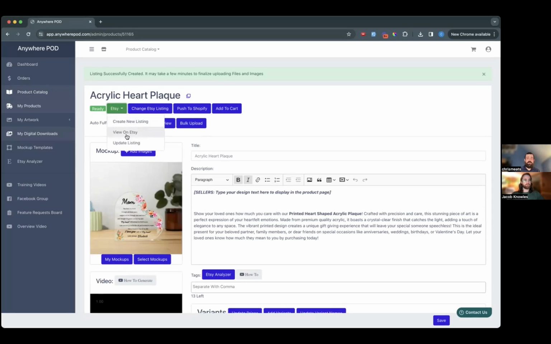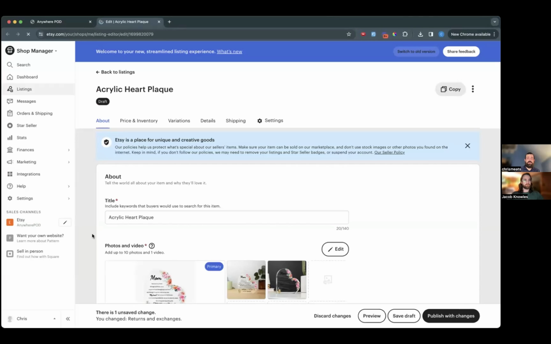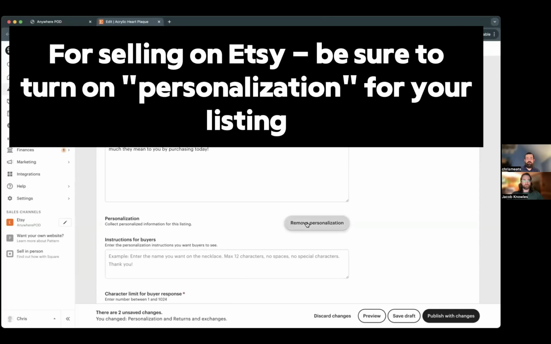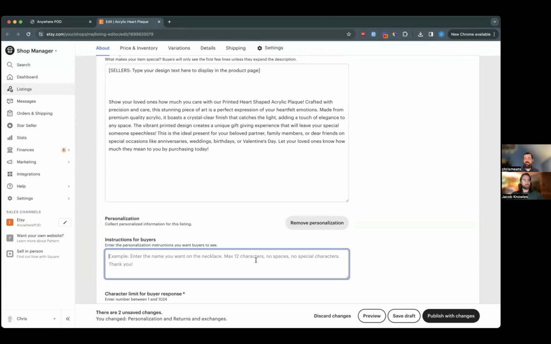In this case, one of the things you definitely want to make sure you turn on is your personalization option here. So you're going to hit add personalization, and then you can just enter some instructions for the buyer. This is basically a little instruction that shows up above the personalization box on your Etsy listing that instructs the customer what they need to enter. In this case, it's pretty simple, something like enter the name you would like on the product. Something simple as that, and this listing's all set and ready to go.